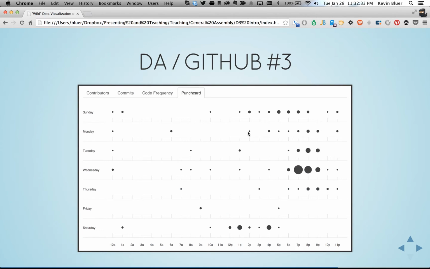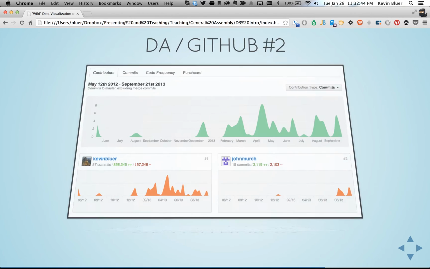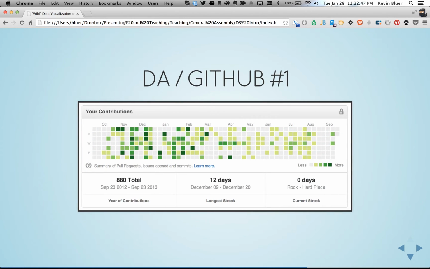And the last one is a punch card. So it's again similar information but conveyed a little bit differently. And all of this is very easy and made possible with D3. As I say, there's lots of examples and framework or built-in tools in the framework to make this very easy.